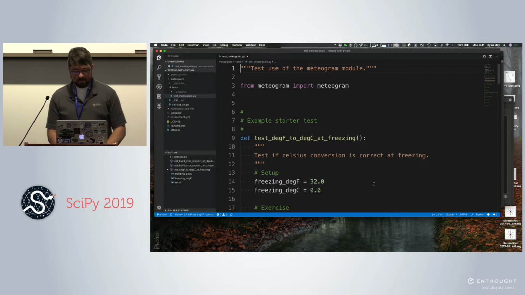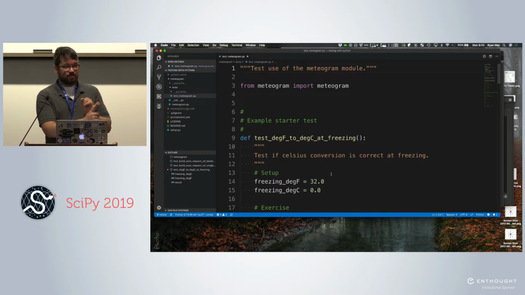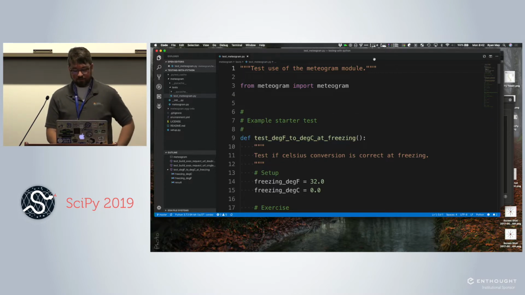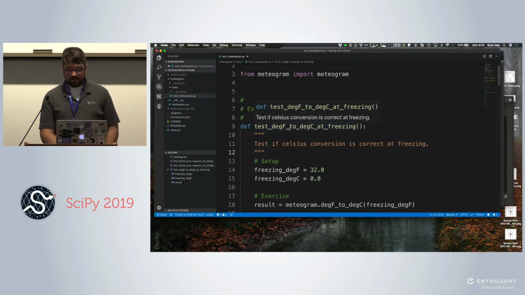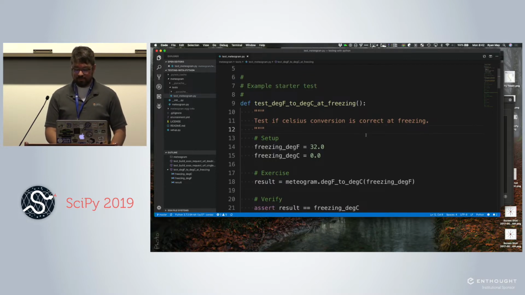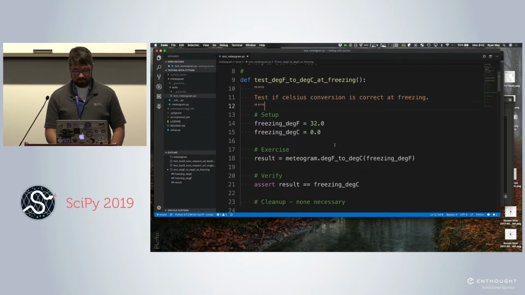Okay. So remember, when we ran pytest, it looks for a file that starts with test_ or ends with _test. So test_mediogram.py, it goes into this file and starts looking for functions that begin with test, and it finds this one. So this is testing degrees Fahrenheit to degrees Celsius at freezing. So we know that 32 degrees Fahrenheit should be 0 degrees Celsius.